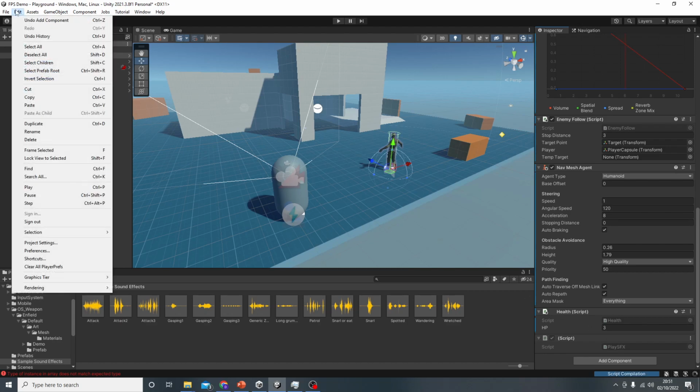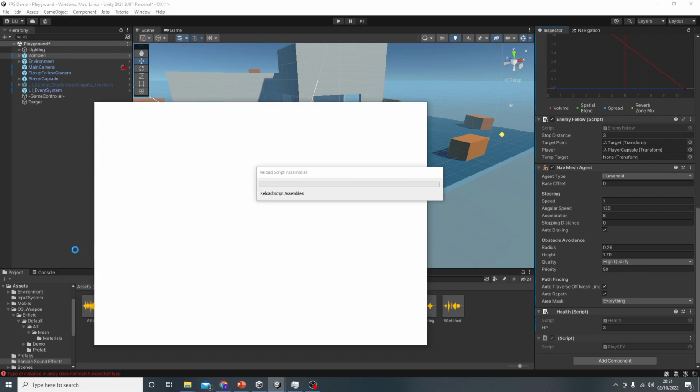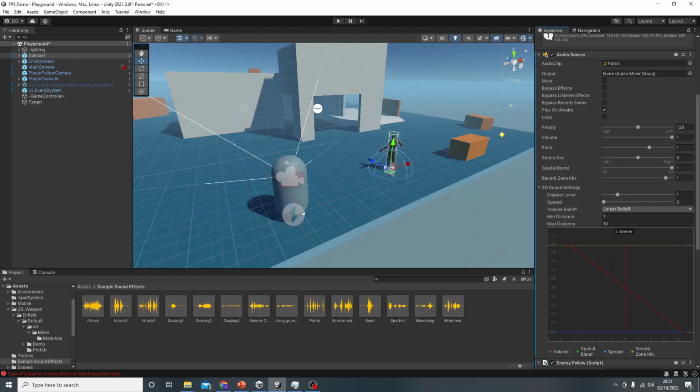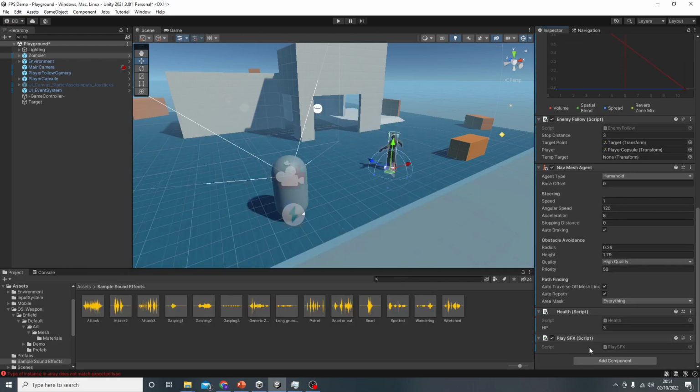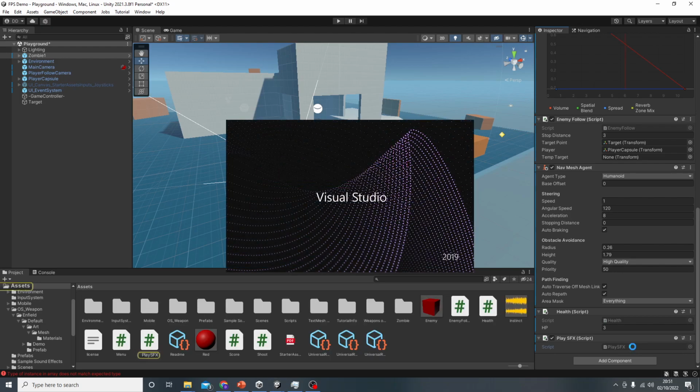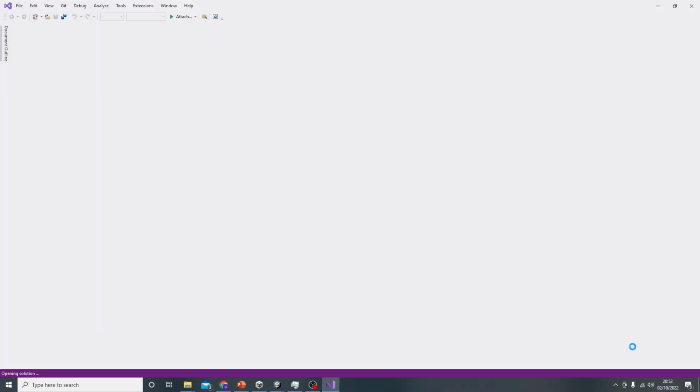As always guys, if you find that it's not auto-completing, go to edit, preferences, external tools, and make sure it's set to talk to Visual Studio, otherwise it won't do the autocomplete for you on any machine that you're on. So I've written the script called play SFX. Let's open it in Visual Studio and let's see what this does.